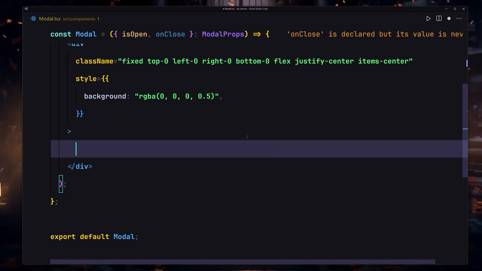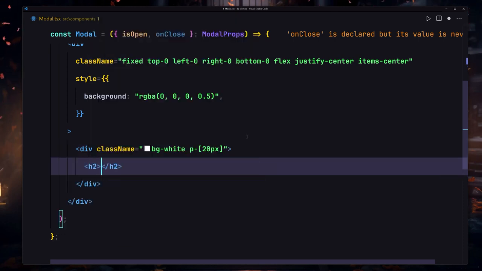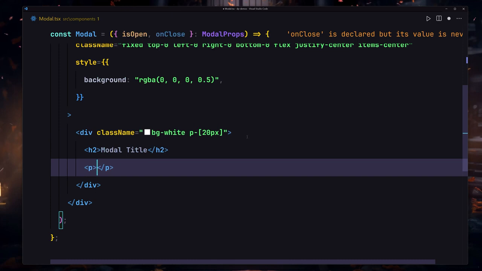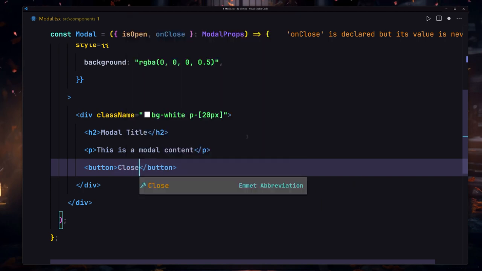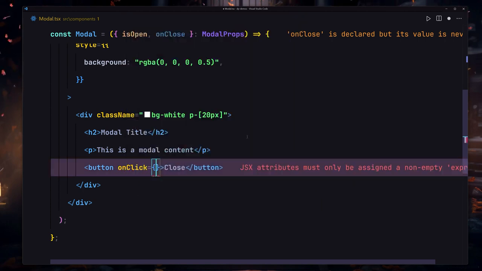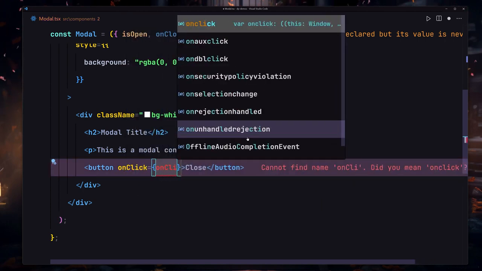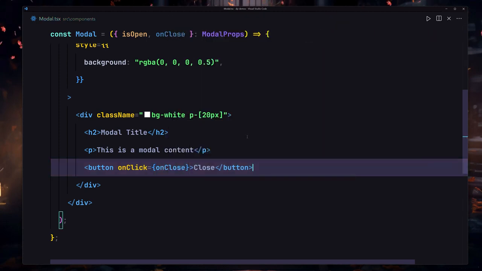We have to create a div with the class of background wholly white, and I'm going to also specify padding all around of 20 pixel. And now let me just close there, and inside this div let's just provide our h2 model title, and now underneath there let's just create our paragraph which will say like this is a model content. And now I'm going to also provide a button, and it's going to say like close, and when somebody tries to click on there we're going to be firing this function which is on close. And now let me just save there.